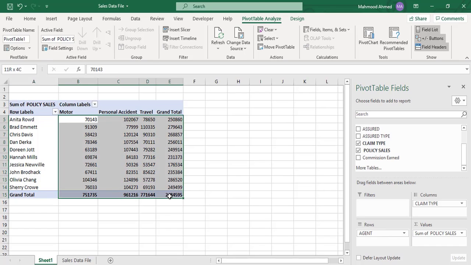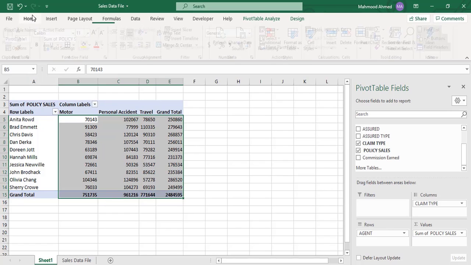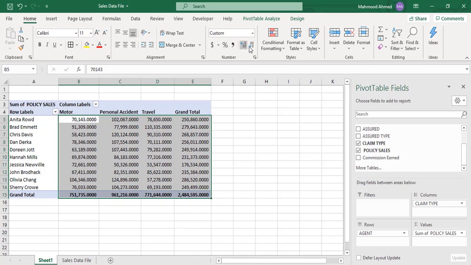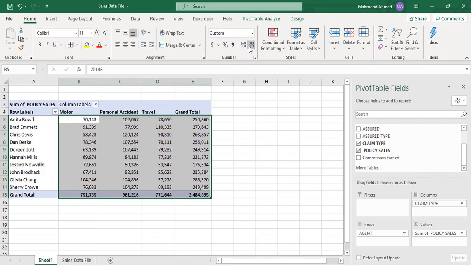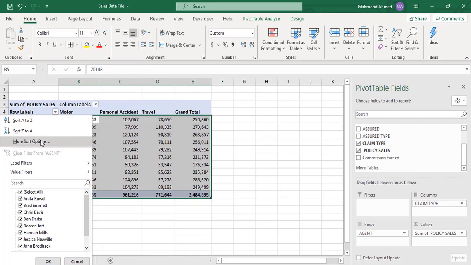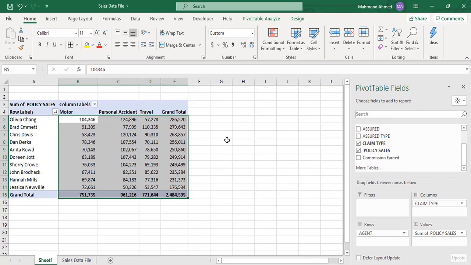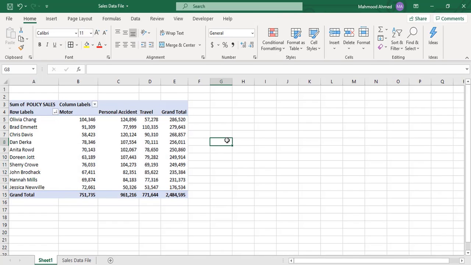Next, in the eighth step, we will format the pivot table, as it usually displays the data as unformatted text. In the ninth step, we will also sort the pivot table by the total of policy sales in descending order in order to rank the agents based on the policy sales made during the month of January, with the highest being at the top. By default, the pivot table usually sorts in alphabetical order.